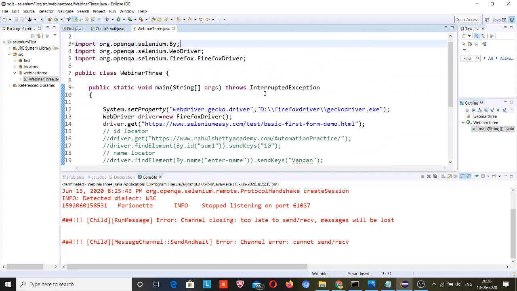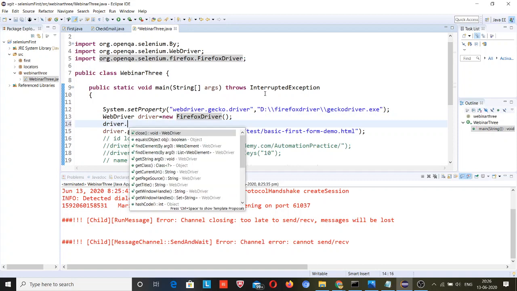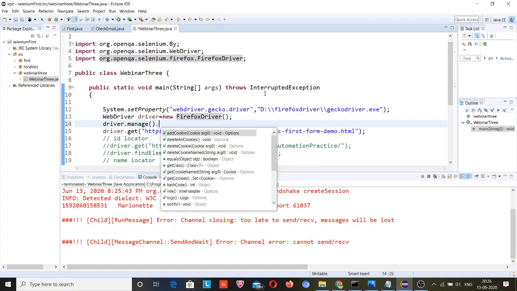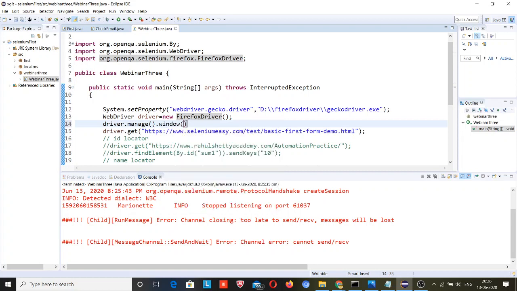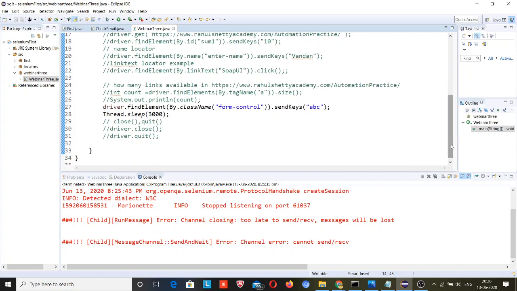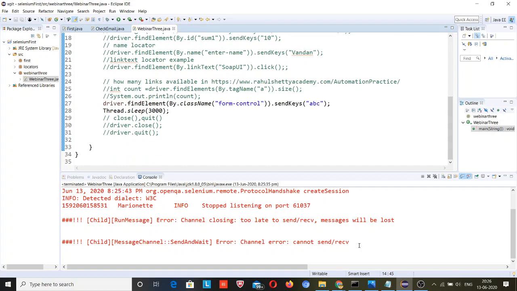In my previous session I used one thing, driver dot manage, and what to manage, window, and what in window, maximize. So these little things are very important to understand Selenium. So I have covered my agenda for today.